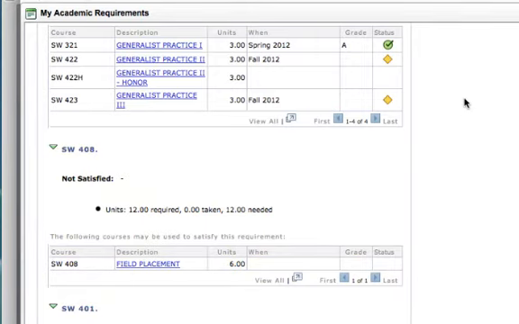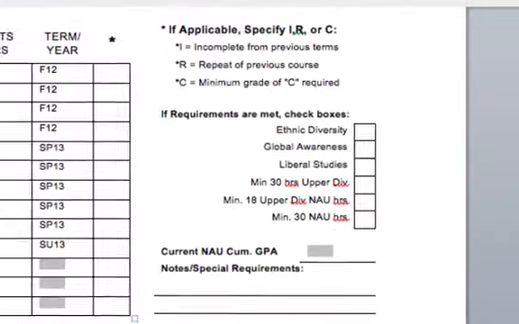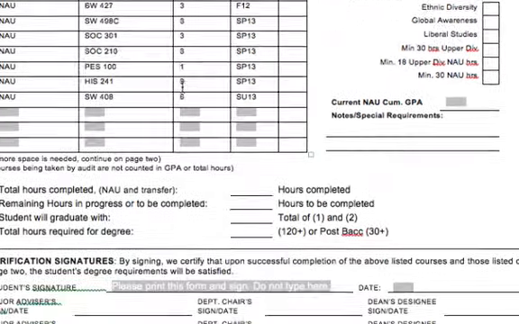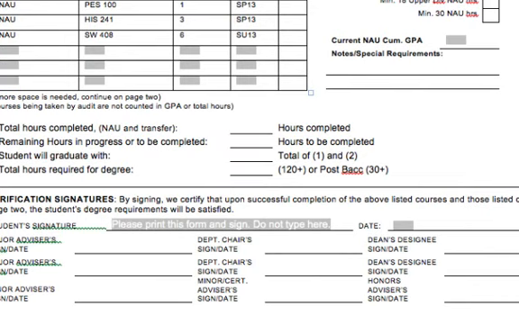On the right-hand side, you will see the ethnic diversity, global awareness, and other requirements. Now that you know how to read your academic requirements report, you should be able to check these boxes off if they were met or will be met with your enrollment. The next section of the application, we will need to pull up your unofficial transcripts.